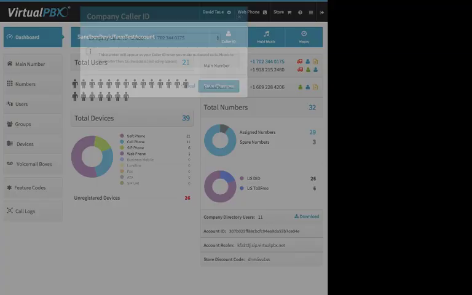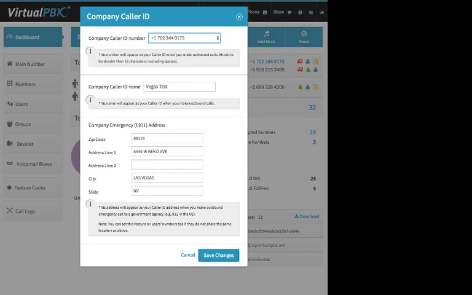Okay, back up towards the top, we got caller ID. This is your company caller ID, basically the default that the company is going to use. You can choose from any of your main numbers. And then we've got the company caller ID name. This is restricted to 15 characters, including spaces or special characters.